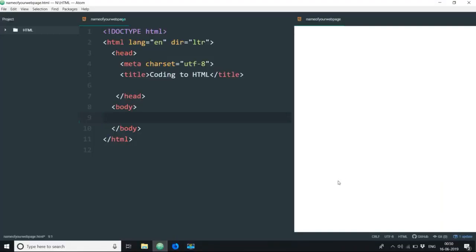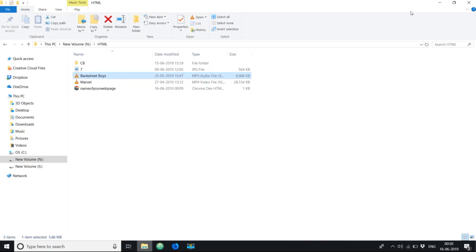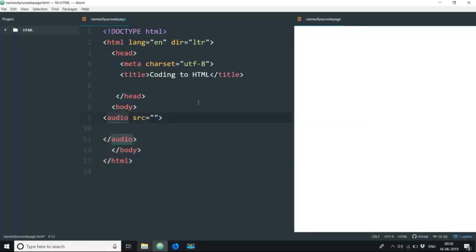Okay, in this video you are going to watch how to insert an audio file in your HTML. After the video, the audio file is also the same. Here I have a song by Backstreet Boys, and I'm just pasting that in .mp3 format.